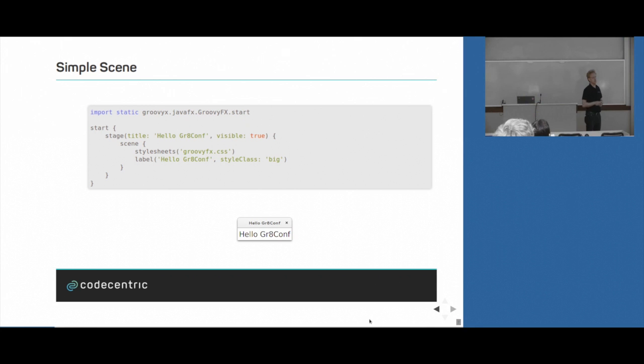And then we just need a label, just the normal label. Here we have the text, hello GreatConf, and we say, okay, for the styling, this is the style class big. How it looks like, that font size is, I think, 18 at the moment. It's defined in the GroovyFX CSS file, so we're ready to go. This is just the marker that it should use the big class.